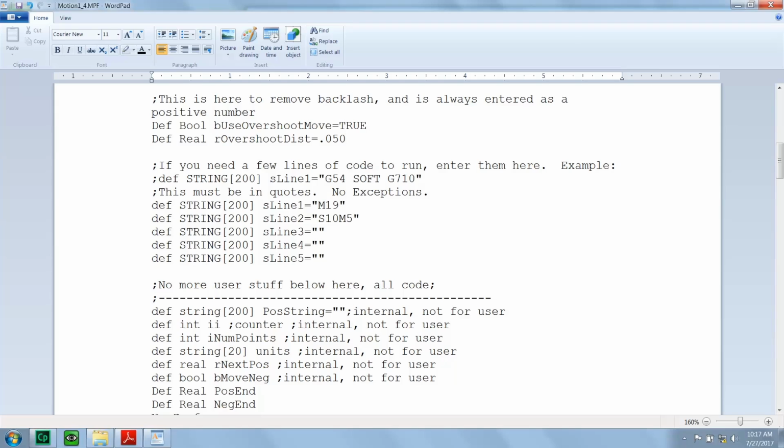to protect us. We could put in other things here like G500. We could put in trafo off. Anything that needs to be done as custom lines of code, throw it in here. The reason that there's a special entry point for custom lines of code is the next line. It says, no more user stuff below here, all code. In anything resembling a normal circumstance, there's no reason for you to go beyond this line.